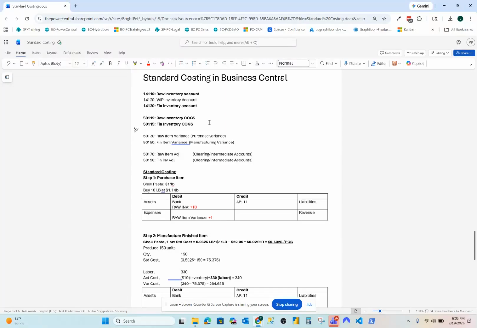In this video, I'd like to demonstrate how the standard costing in Business Central works. It works fairly straight out of the box. You just have to do a couple of setups. What I did for this demo is I created the GL accounts for the raw items and the finished items. I also created the GL for the VIP items.